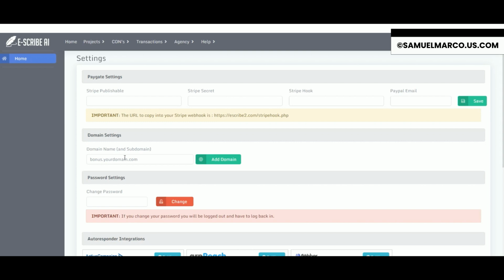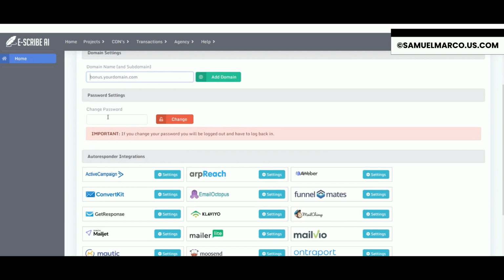Domain settings, you can bring a subdomain into our system. And all you do is watch the separate video about this to show how to set your DNS up. You enter the name of it there and click add domain. It may take some time to come in, but it will all be done automatically in the background. Password settings. Here's where you change your password. Type in a new password and click change. If you do this, it will automatically log you out and you will have to log back in again with your new password.